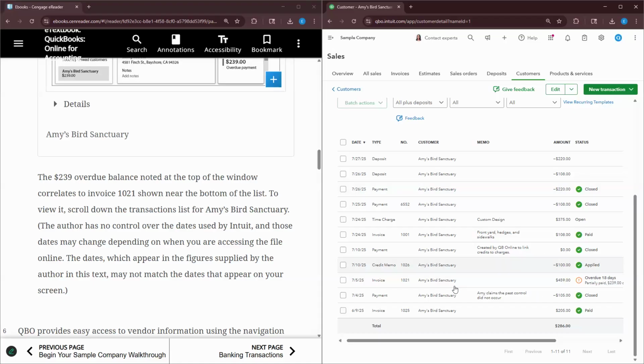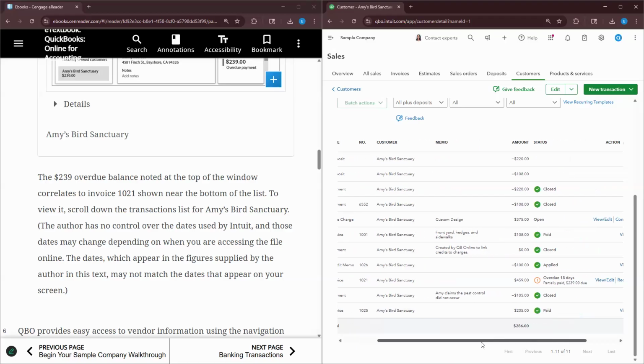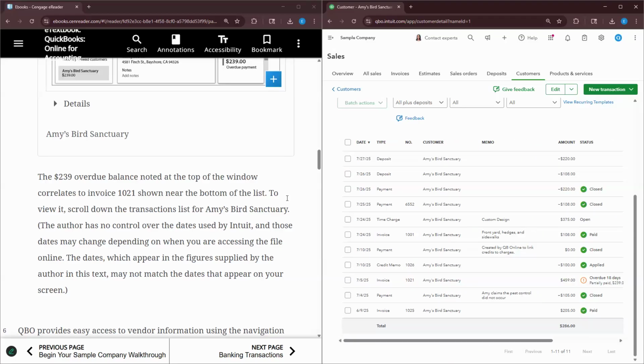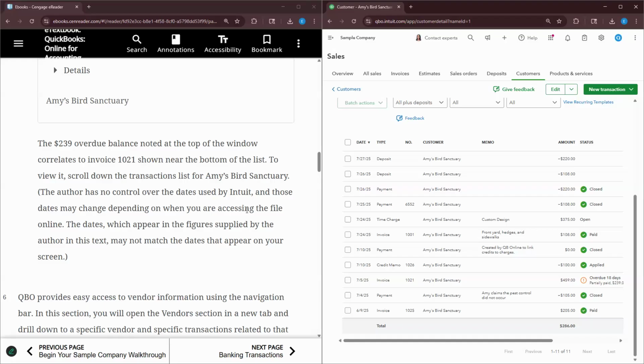So we see invoice 1021 was not paid in full. It was partially paid. She owes $239. So we see it. And again, just this verbiage saying the dates are a little different, doesn't matter.